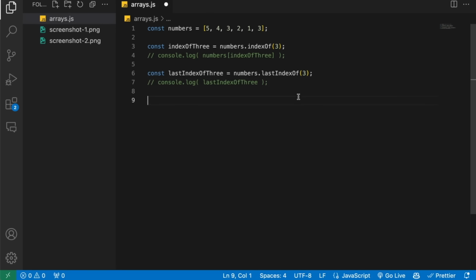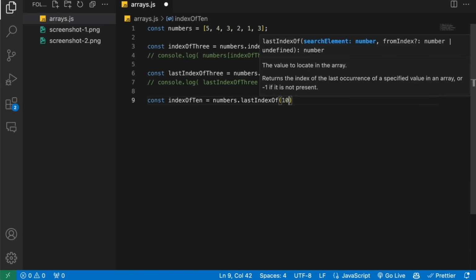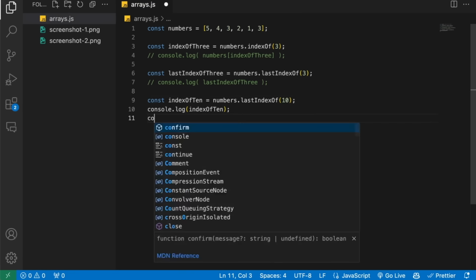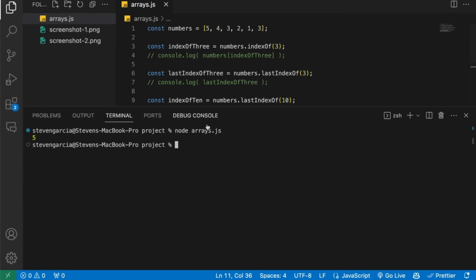Now let's try a case when we search for a value that does not exist. We can say const indexOf10 and assign that to numbers.lastIndexOf(10). So this will have the value of -1. And if we try to access that by bracket notation, then we would get the value of undefined. So let's output both of those, console.log. So this will output -1. And then when we try accessing it, numbers[indexOf10], this will be undefined. Let's see that. And we get that output.